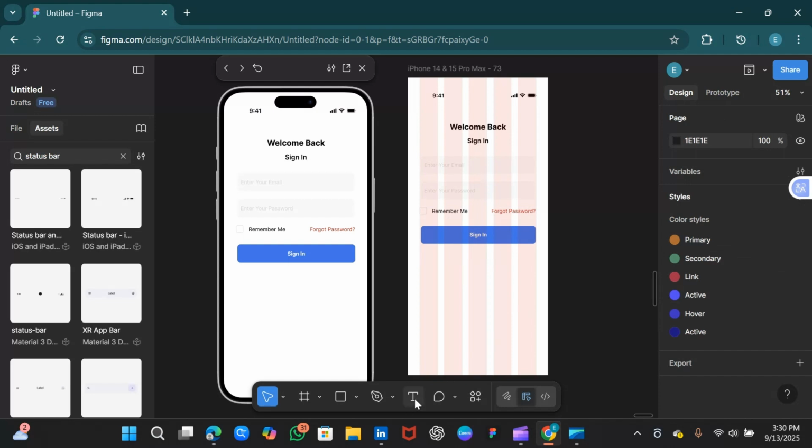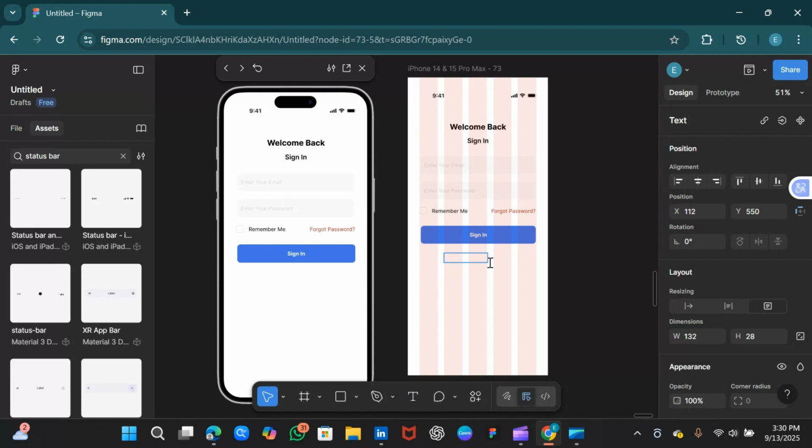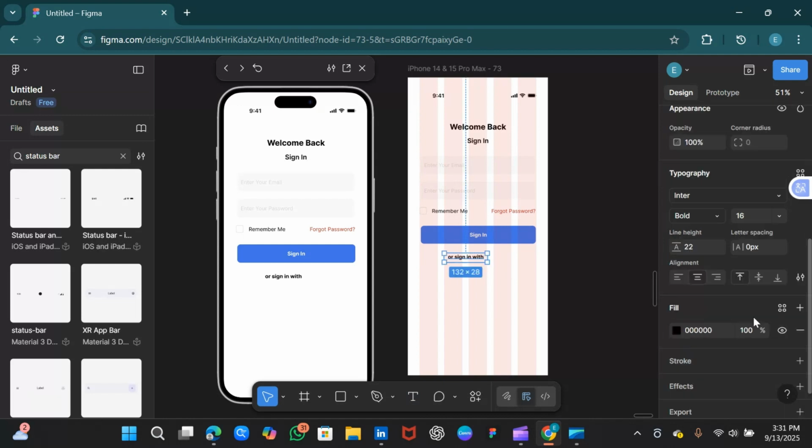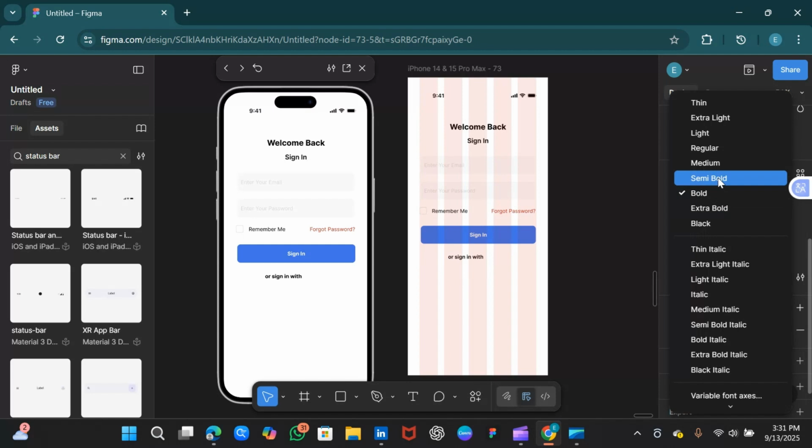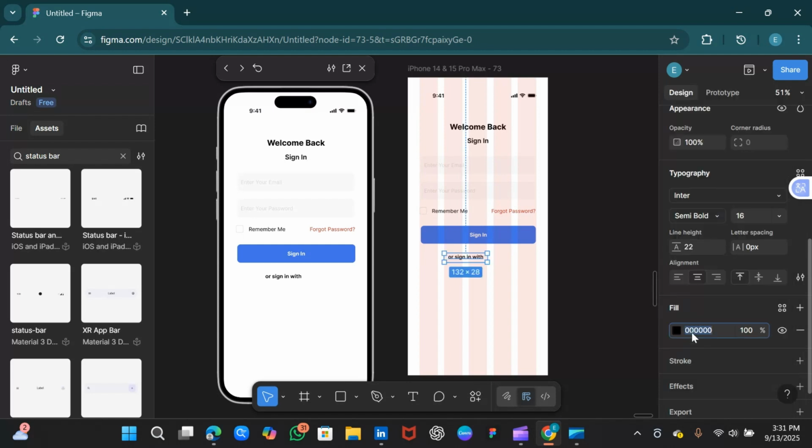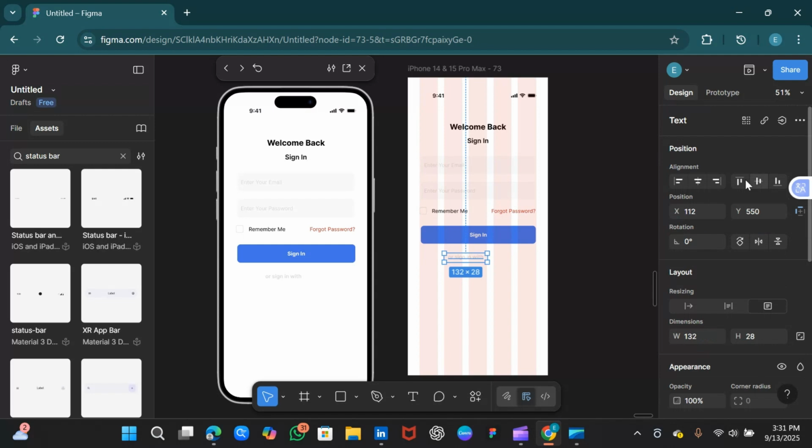So the next thing is I want to provide other alternatives. So let's bring something like "or sign in with". Okay, let's make that semi bold, and then I want to change the color to what we have been using, the DADA. Then I'm going to center it this way.